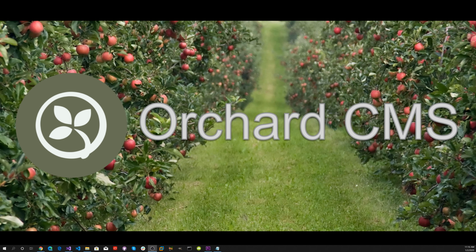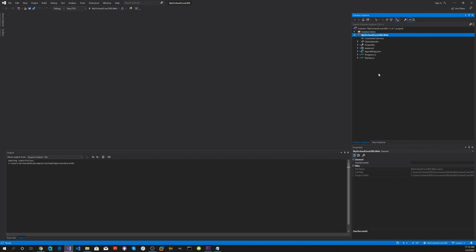All right, now let's go back to Visual Studio. And you notice we have our My Orchard Core CMS web application loaded. And let's go ahead and commit our changes and push it up to our GitHub repository. And if we do that, it should fire off a build and we can see if everything works in Azure.